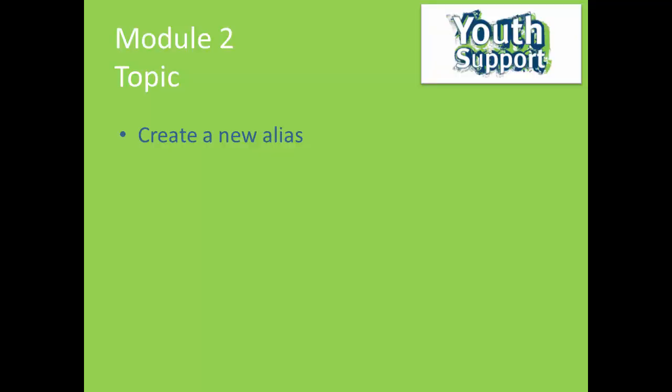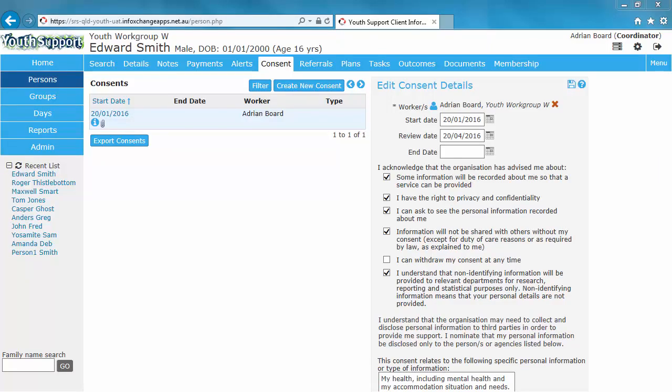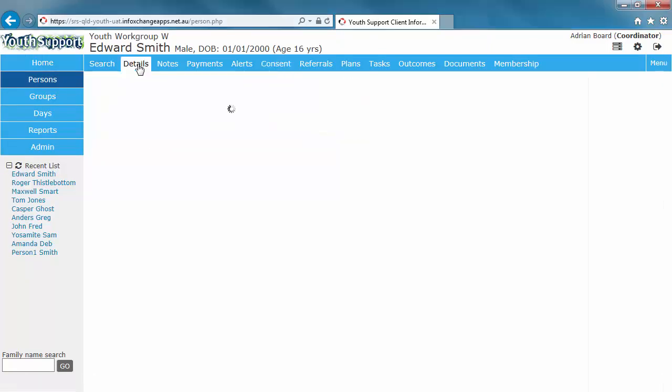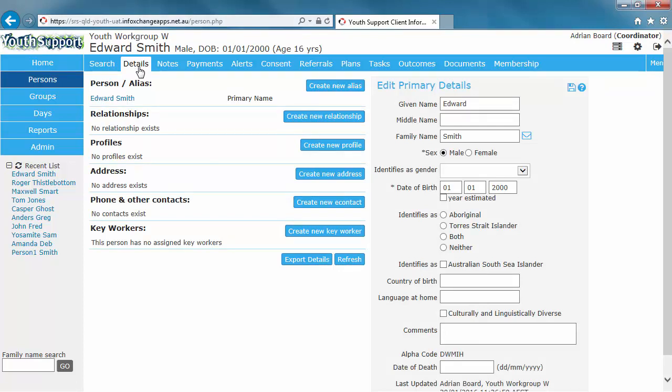Creating a new alias. Now that we've recorded consent, we can go back to the Details tab to see what else we need to input into Edward's record. First is an alias. A person may have several names or aliases. YSCIS is able to record these and associate those aliases with a person record. This is done in the Details tab. Edward is also known as Ted to his mates, and it's prudent to record this.